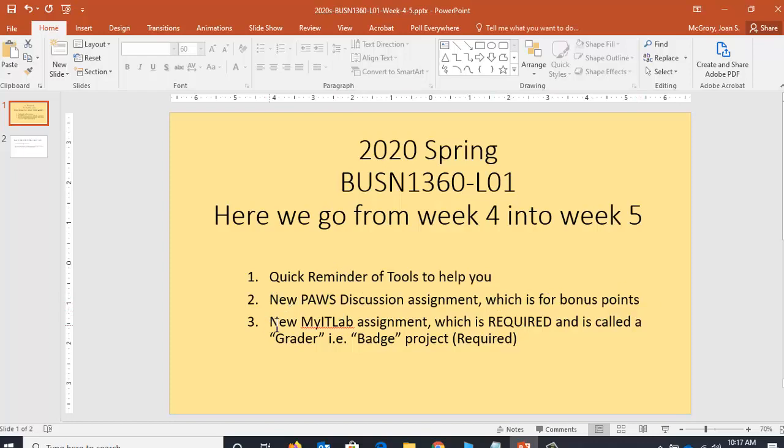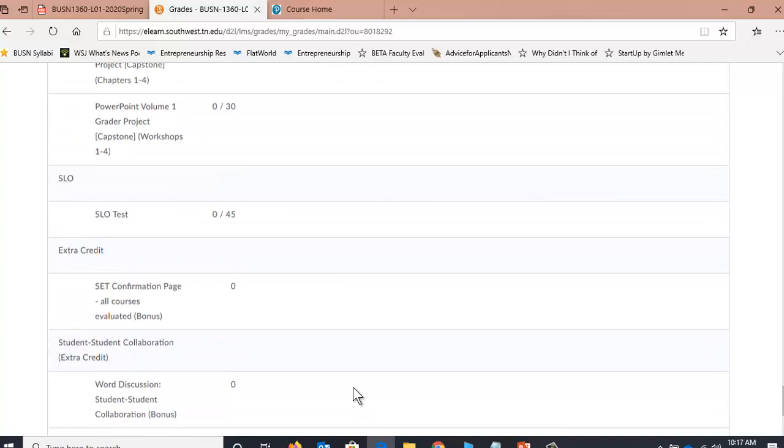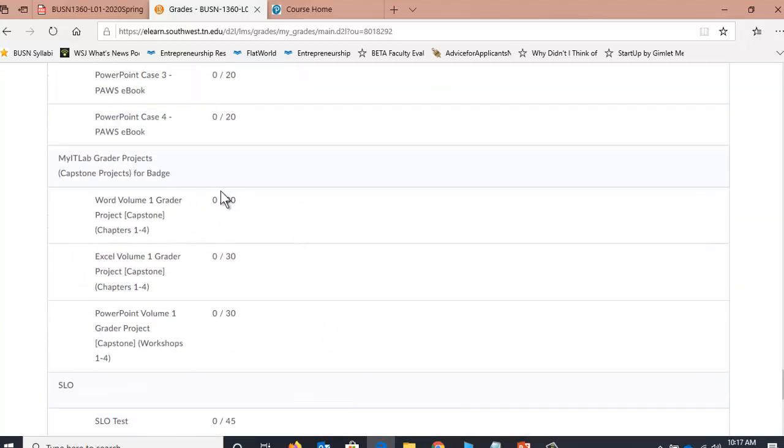Now let's talk about the required work, which is in MyITLab, and it's called a grader. I will also refer to it as a badge project, and this is required. So when I go back to pause, here's the first thing that I want to point out to you. How many points is that worth? Well, you certainly can see this in your syllabus, which tells you things like drop grades, right? This doesn't tell you the drop grades, but it does tell you that this is worth 30 points. And that's a fair amount of points.